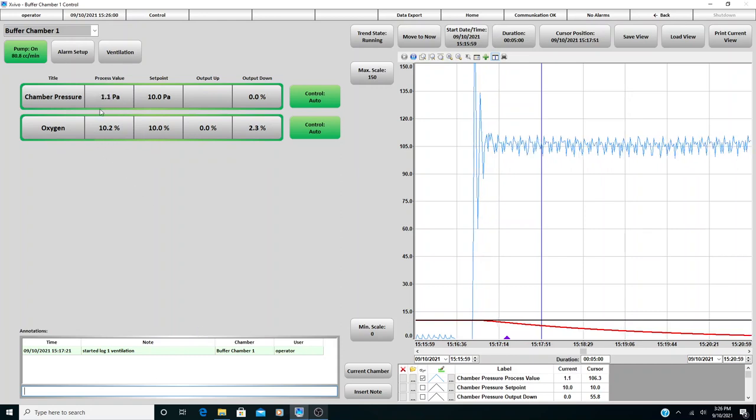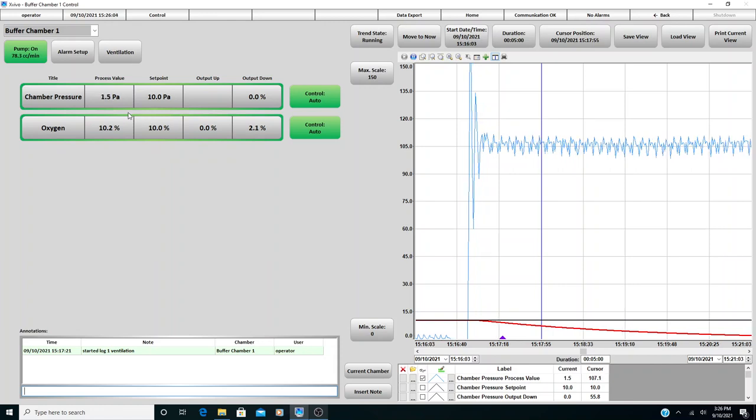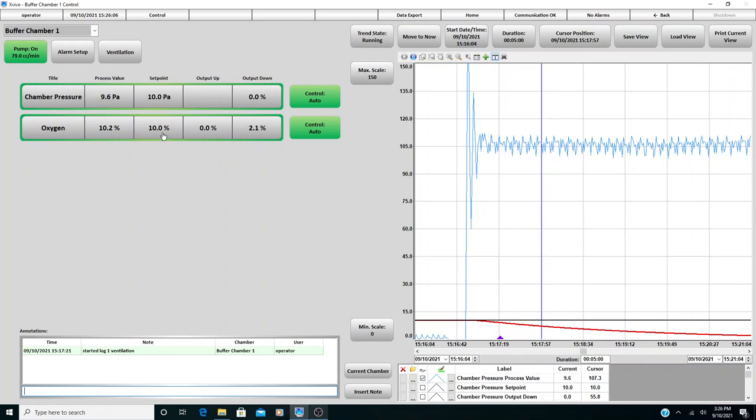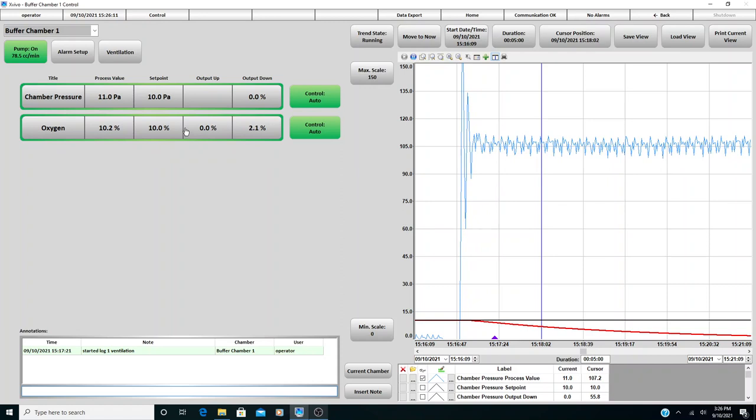Alright, so we finished our ventilation, so now the process value is right around the set point. It's a little above right now, so the system's making sure it gets down to that set point.